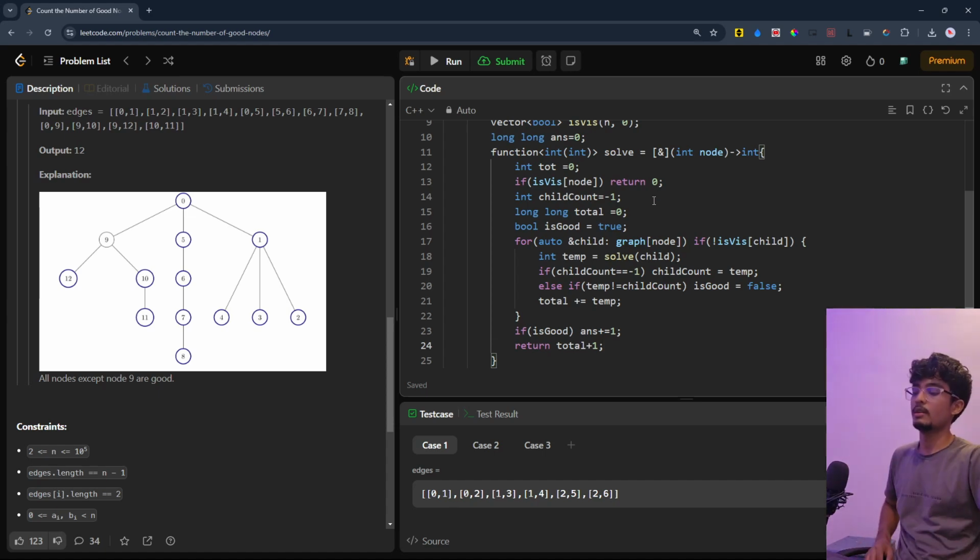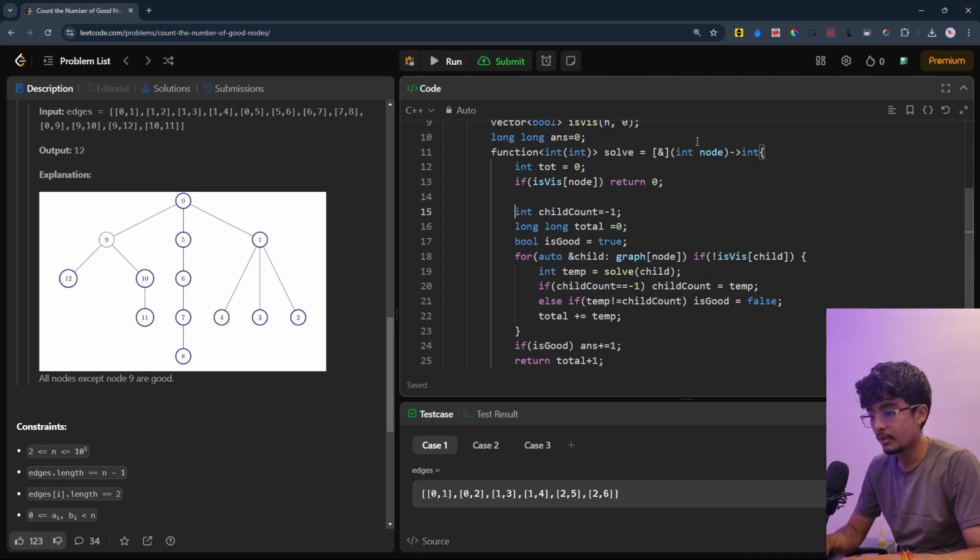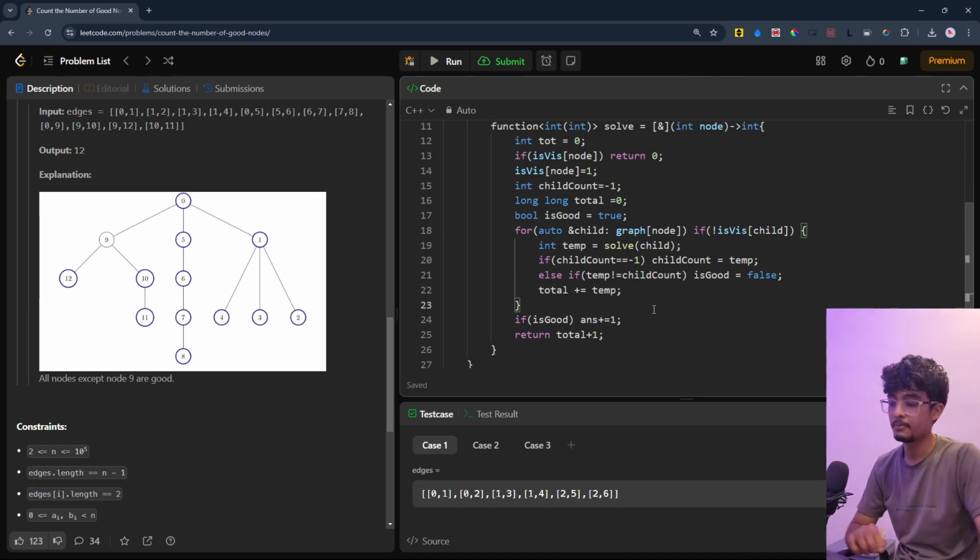Right. Let's just recheck our code for any insanity. Also we have to mark the nodes as visited also. Is visited. Like if I am at 0, I'll just mark it as visited. Now I'll just go to 9, will check for all the elements and not check for 0 because 0 is already visited. It will check all its children except 0. Same case for 1, will not check for 0, it will check for the other elements.